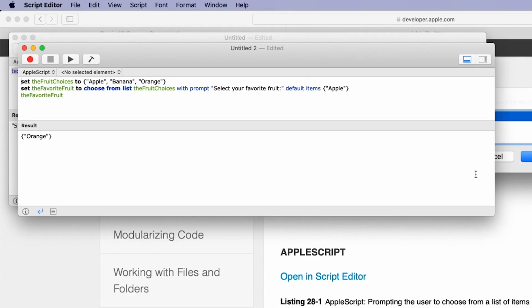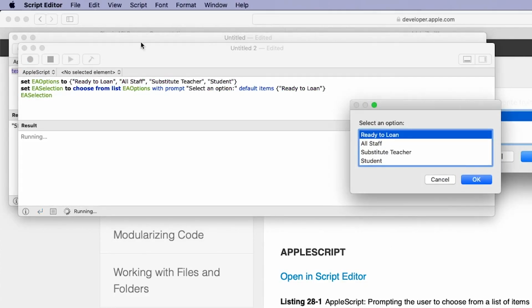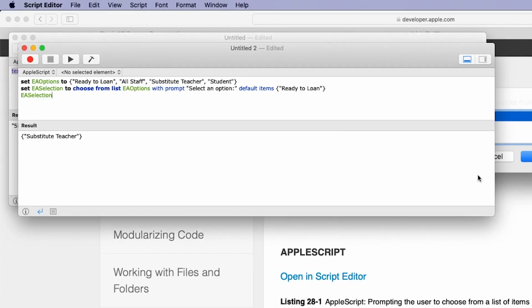Again, we can modify this to better suit our needs by changing the first variable to something like EA options and entering each potential option in double quotation marks separated by commas in the braces. On the second line, I'm changing the second variable to EA selection, and be sure to modify the other variable on this line to match the variable from the first line. Then change the text for the prompt and the default item. On the last line, change the variable to the one created on the second line. Run this again for testing, and the result is the option that's selected from the list.